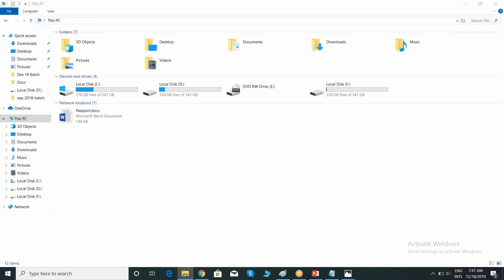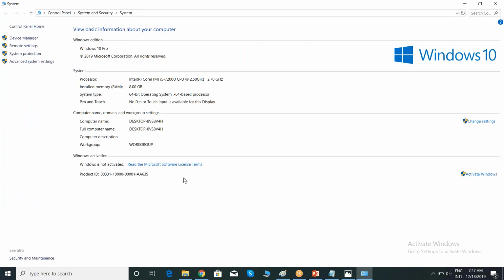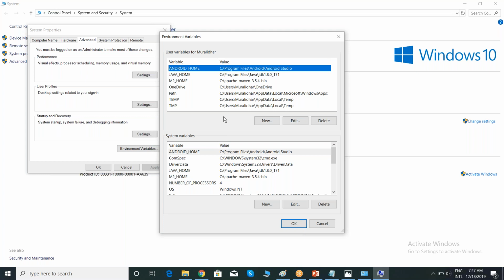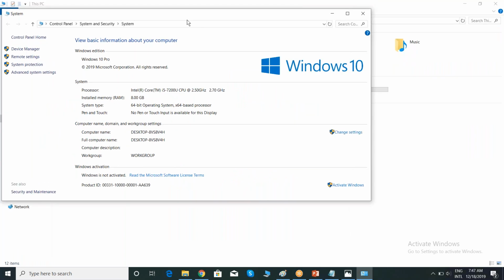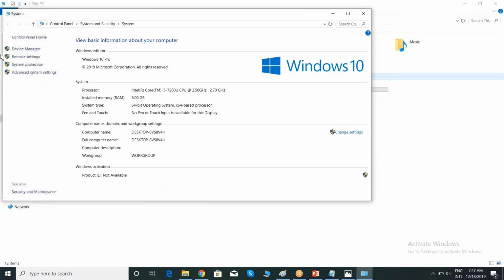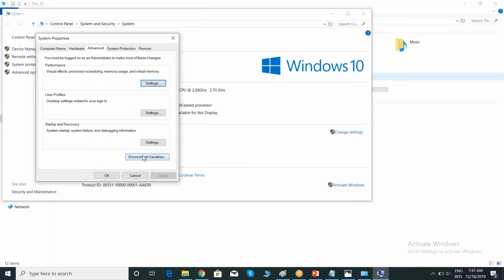Just open the properties. You will get this window. Here, one of the options is advanced system settings. Open advanced system settings, and you will get system properties and then environment variables. Here you have to set up Java, meaning you have to tell where the software is installed in your machine. Again, right click This PC, properties, advanced system settings, environment variables.